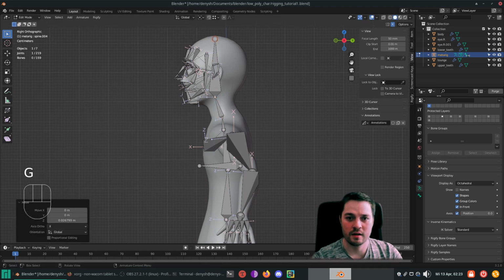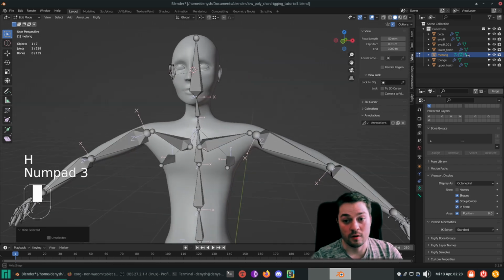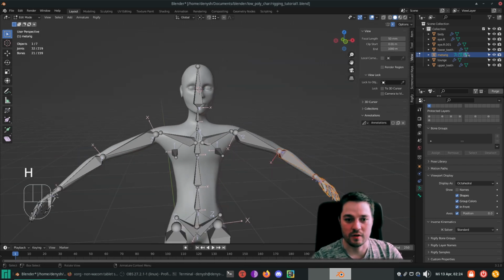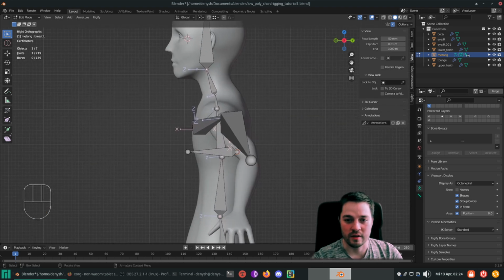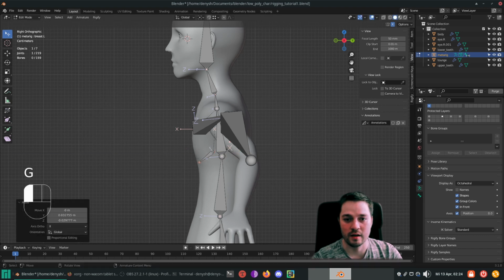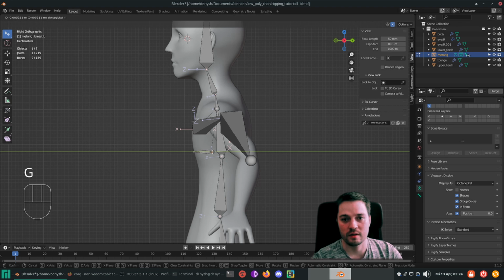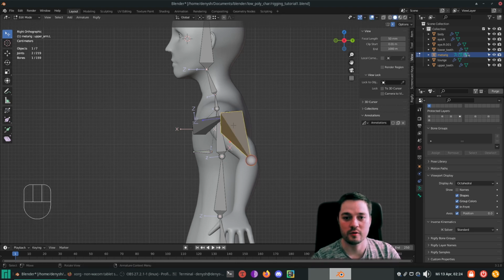I start hiding a lot of bones, especially the face, and then also I will start hiding the arms because I will focus on them later. And now I switch to side view by pressing numpad 3 and start aligning from the side. And changing the visibility of bones by hiding them really helps to see a lot better what's going on.